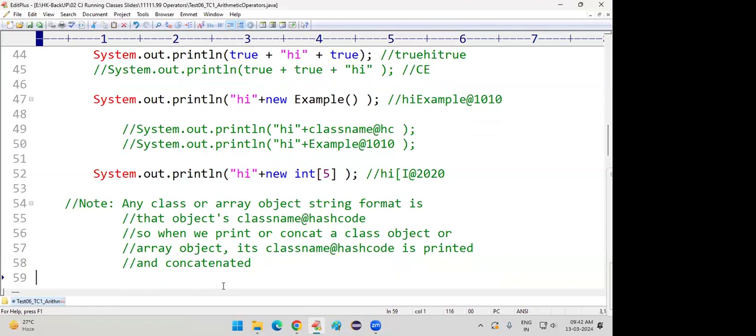So these are all the tricky points on completed.